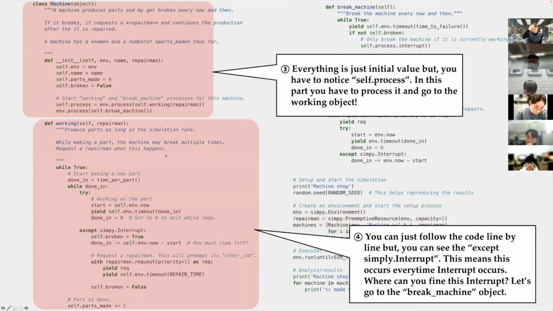Now let's see what is being coded inside of the working function. In this working function, we have the repairman resource. Because if the machine is broken, we have to use this repairman. We have to request this repairman.